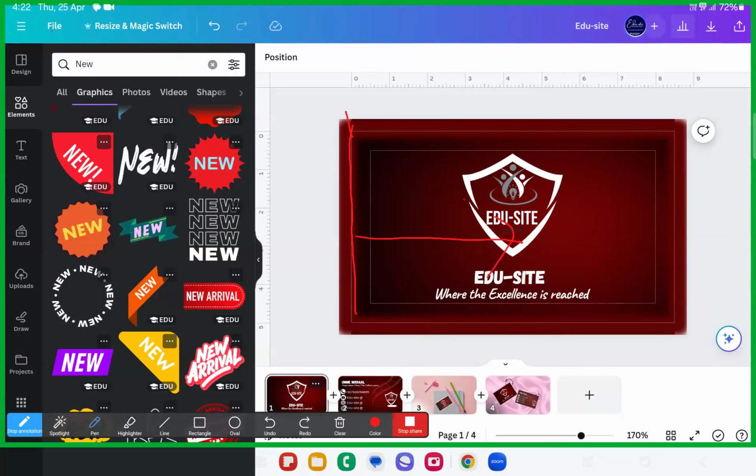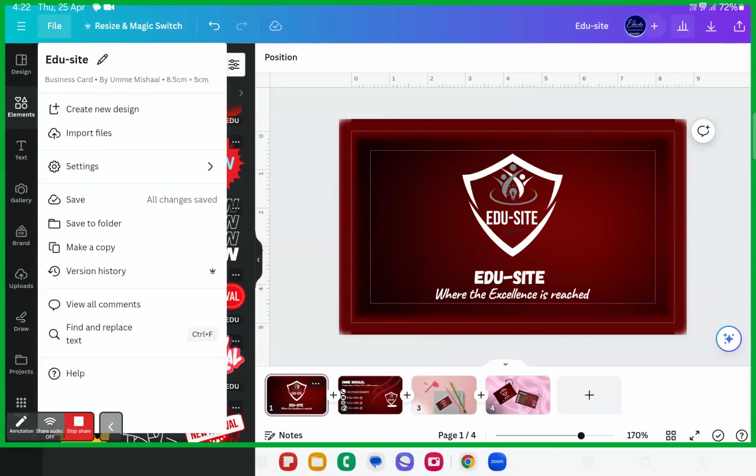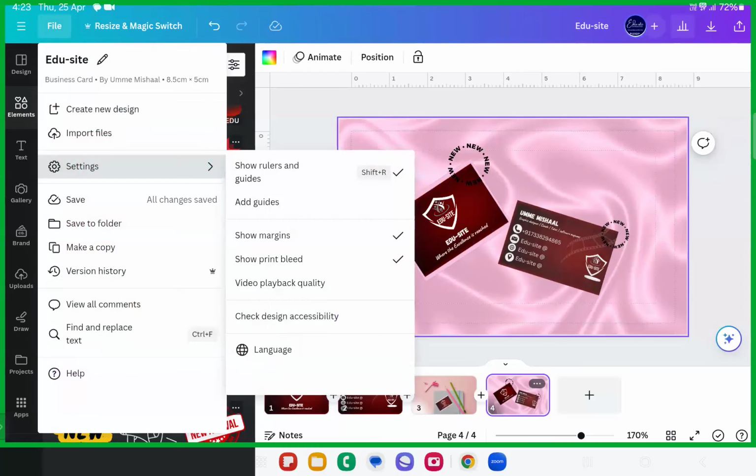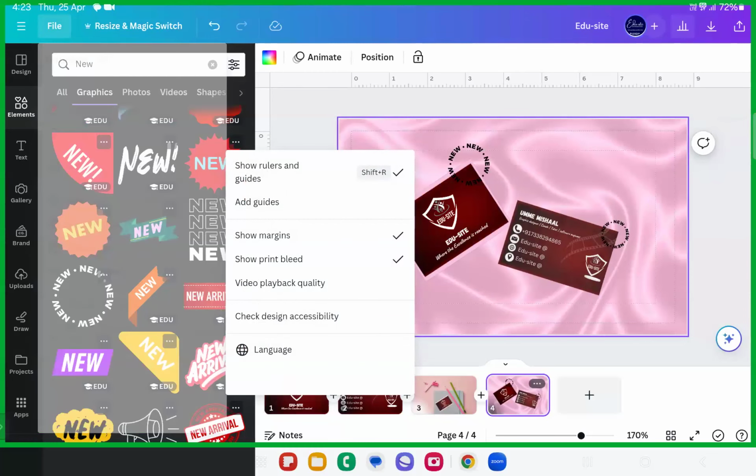So you can show the print bleed, and do everything inside these margins and not in the print bleed. Fine. For the next aspect, you can move to the settings and see video playback. This is all not required. Qualities and all, you don't have to check. Fine. Hope you all have understood what print bleed is and how you can maintain the sub files and more.